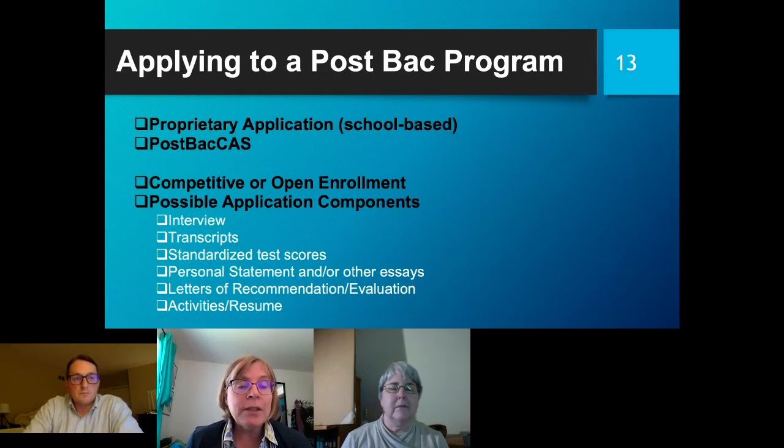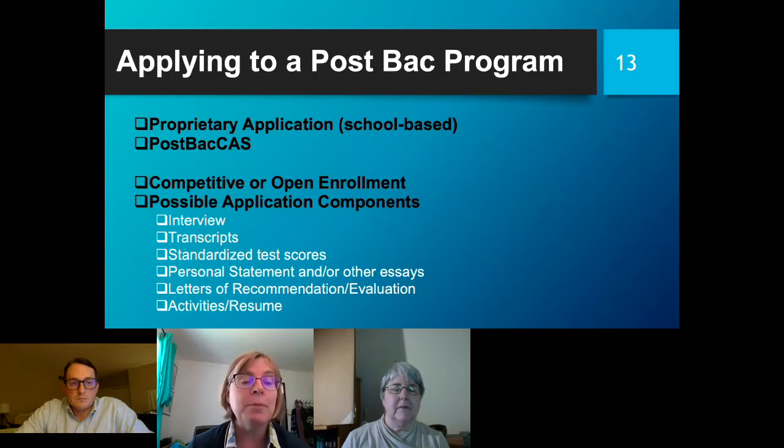Application components also vary, and again, especially for the open enrollment programs, it's usually pretty minimal, just a transcript is probably all that they're asking for. But for other programs, there might be interviews. Some programs require that students have already taken the MCAT or DAT, and write personal statements and have a letter of recommendation. So that could be part of their application. I think that's it.